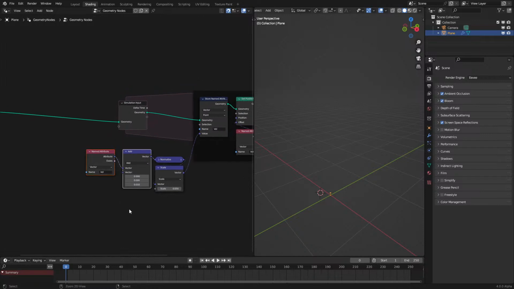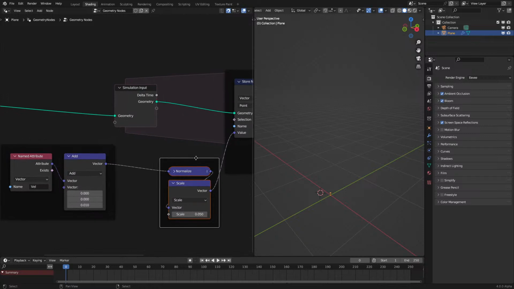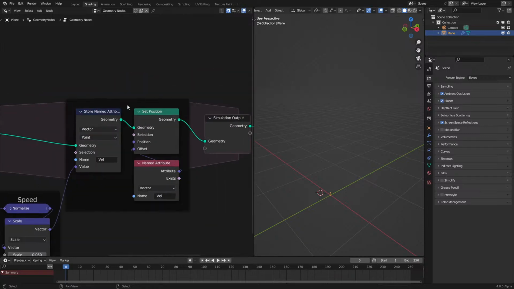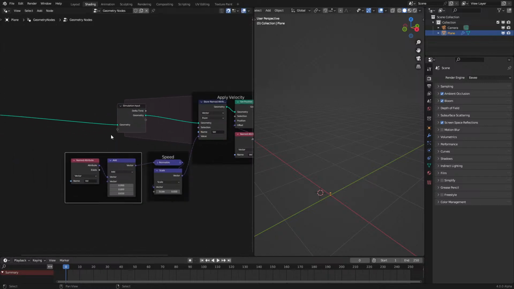So there we go. Let's do that. This is our, I should label a bit of this. So this is speed. And this one is apply velocity. There we go. So we have that. That's the basic logic of it.